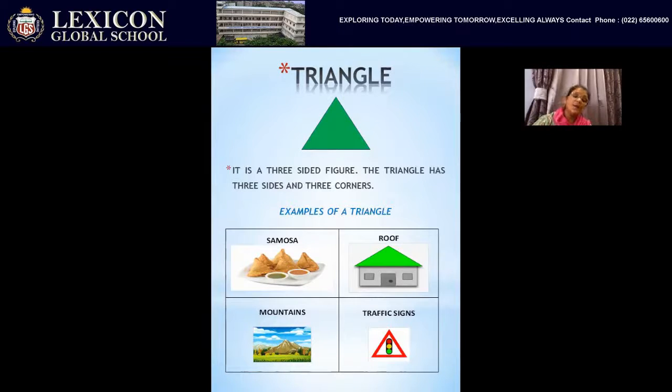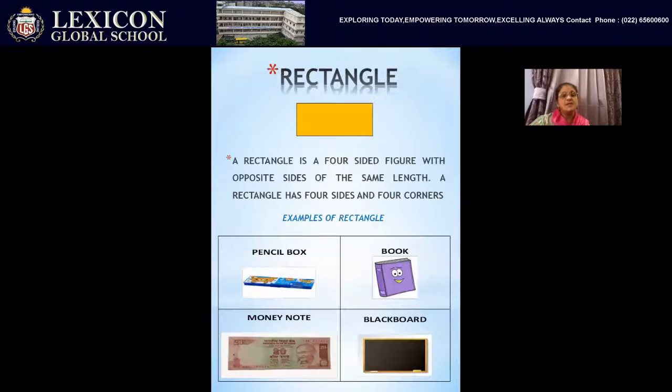All right, then we come to the next one, which is rectangle. What is a rectangle? A rectangle is a four-sided figure with opposite sides of the same length. A rectangle has four sides and four corners. All right, so this is what a rectangle looks like. It's a four-sided figure. So 1, 2, 3, and 4. And it has four corners, 1, 2, 3, and 4.